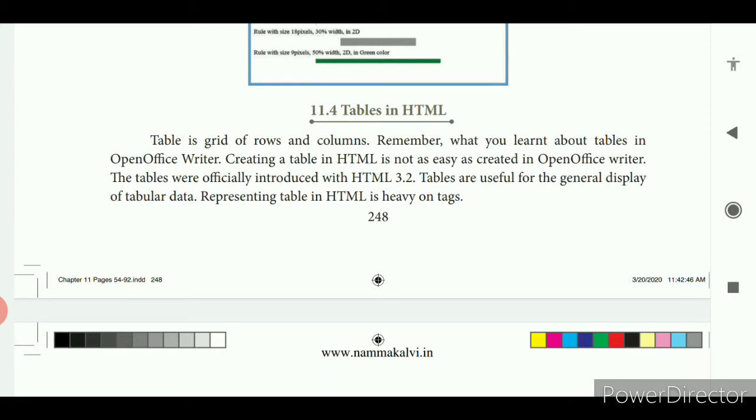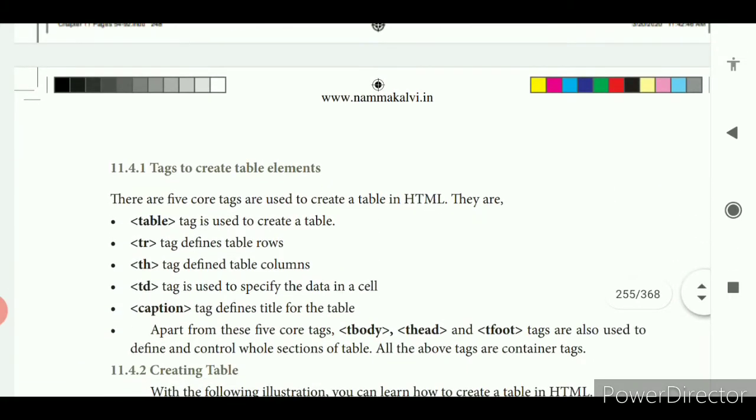So a row is a horizontal line and a column is a vertical line. The intersection of rows and columns creates a table. A table is a grid of rows and columns. We have already learnt about this in the OpenOffice Writer. Then how do you create the table in HTML?